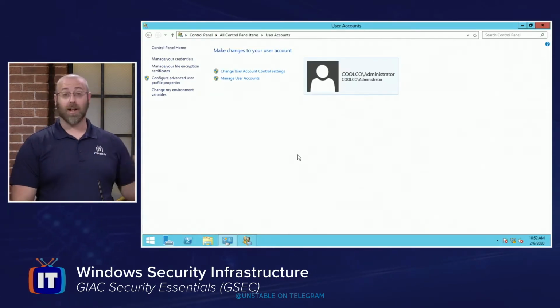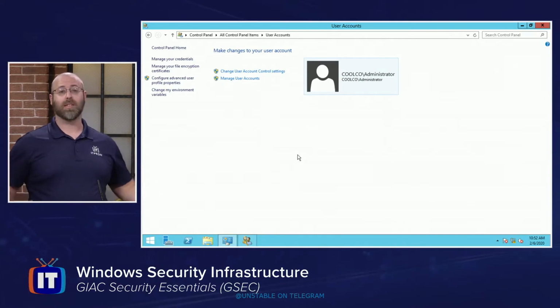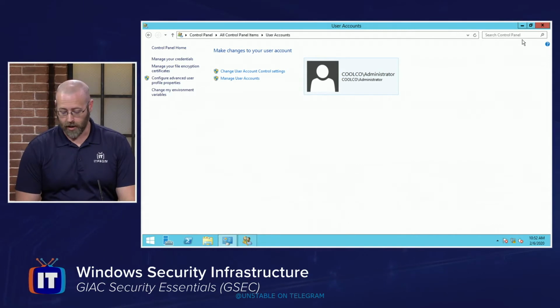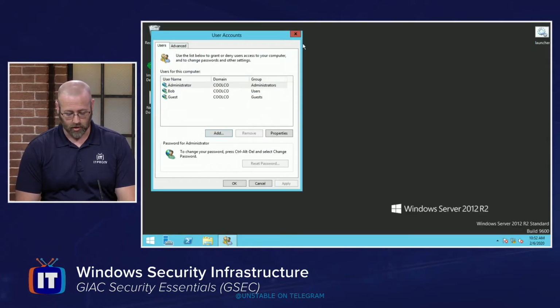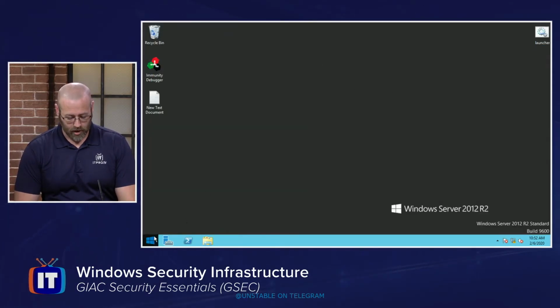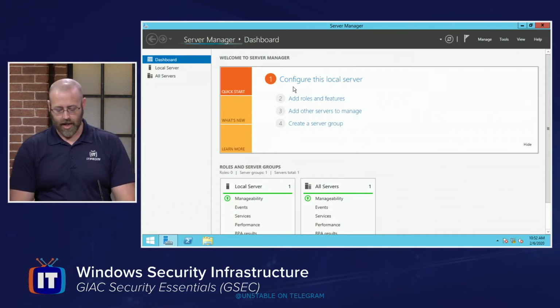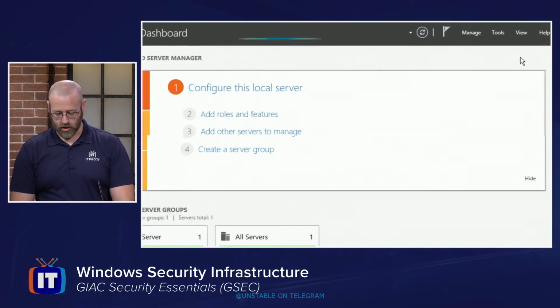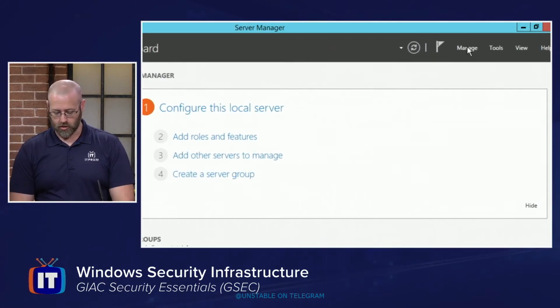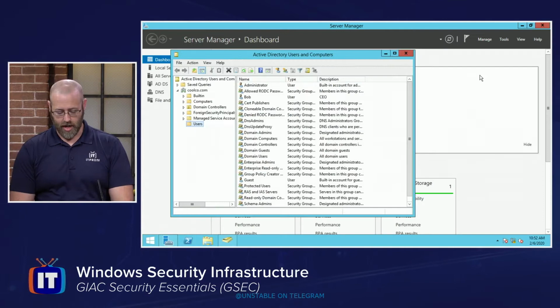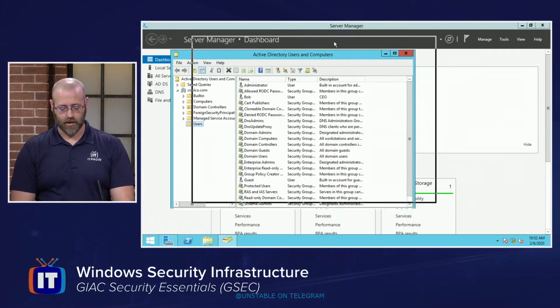But as I've mentioned, this is a domain controller, which means it has an Active Directory domain and it controls said domain. We have the ability to work with that as well. Go away, user accounts. So let's bring that up. Let's go to Server Manager. And in there, I can go to the top right, go to Tools, there we go. Active Directory Users and Computers.